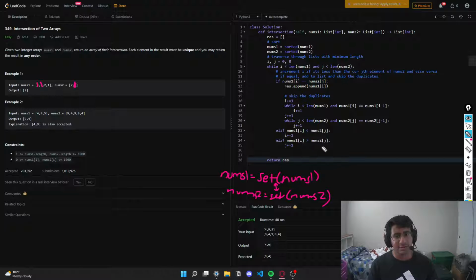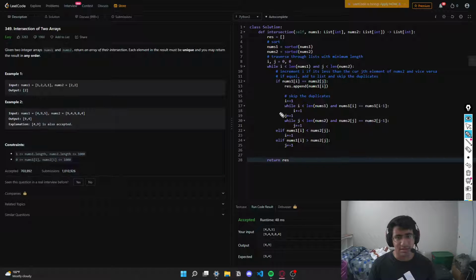That's the quickest way, but I went about it a different way without using sets. So let's take a look at that. First of all, we define a result list, and we're going to sort both the arrays. Let's take a look at example 1. So we're going to sort both the arrays, and here are our two sorted arrays, N1, N2. And then we're going to say that I and J are both 0.